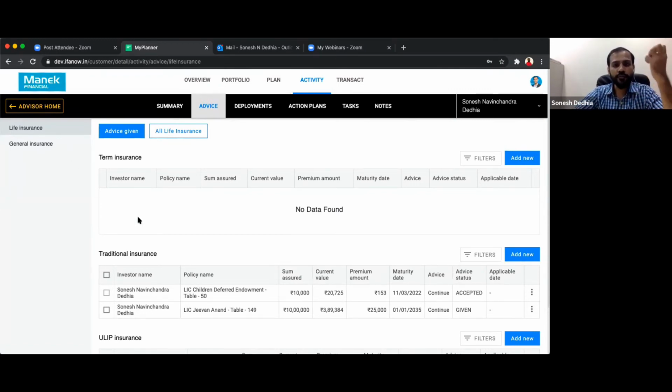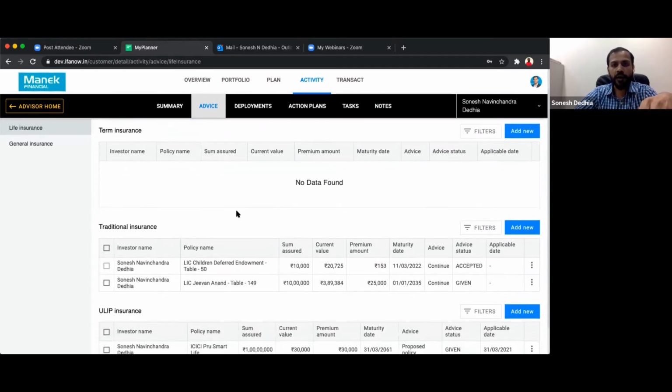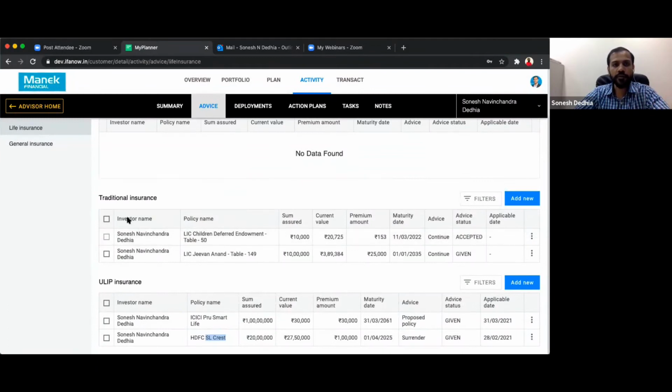So that when you produce that advice on the system, that advice will come and get parked here. So it will park here, where you'll be able to see that these are the traditional policies that I have, and the advice has been given. So your advice status is given, and here one is accepted.